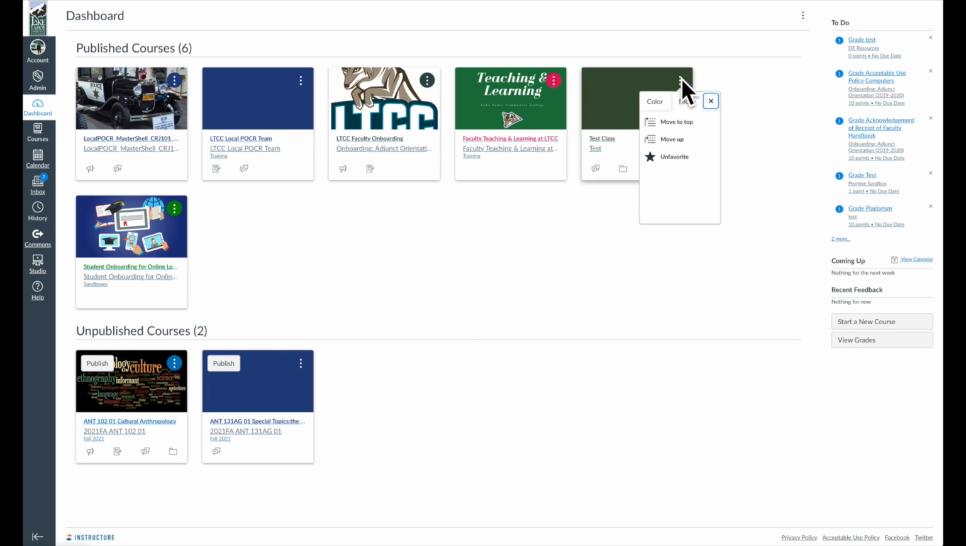Now the other thing you can get from this menu is a choice of colors and also nicknames, and I think students probably use this a little more. So you can type in a different nickname and that'll appear there. I could choose a different color, very easy.